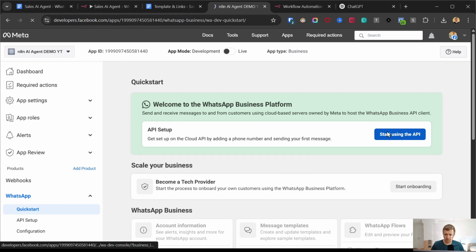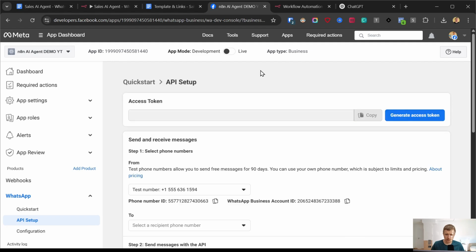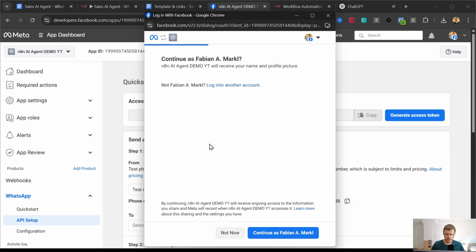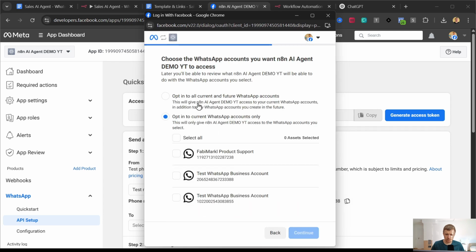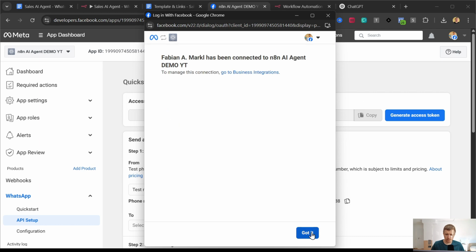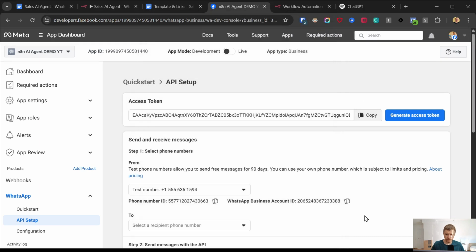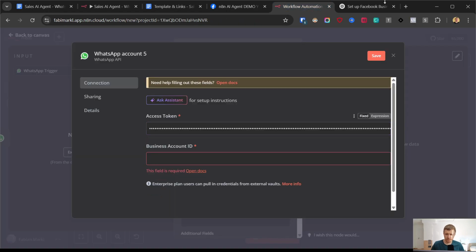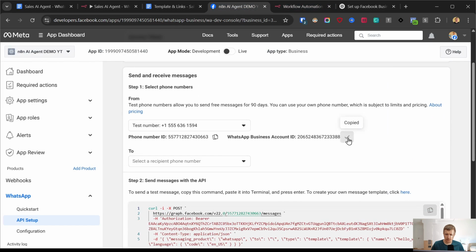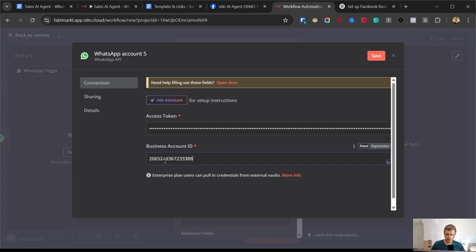And now here we click on Start using the API. And there you see we can already generate an access token. Click on Continue, select the top one, Continue, Save. Okay. Now copy the access token, paste it in here. And for the business ID, I need this and paste that in here.